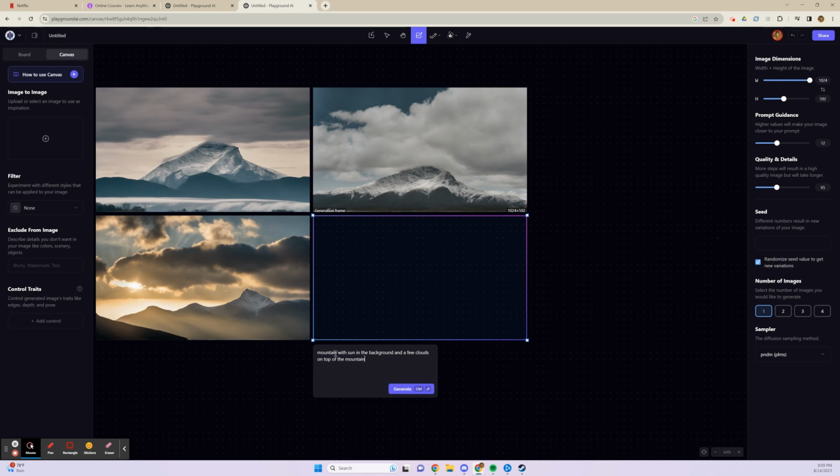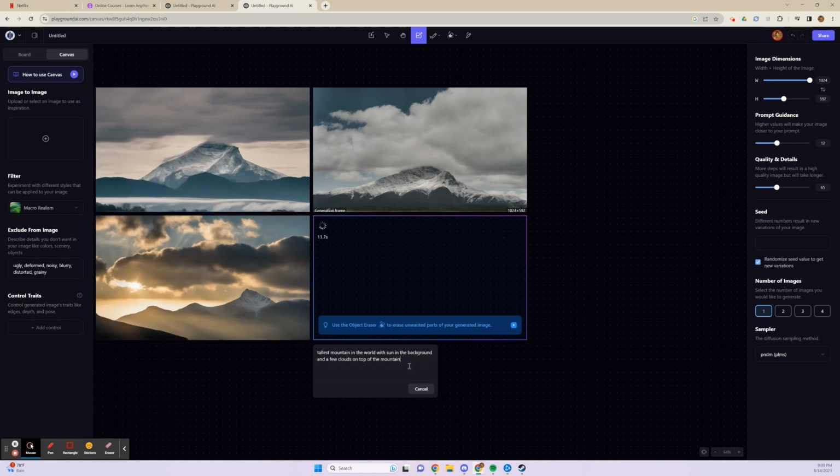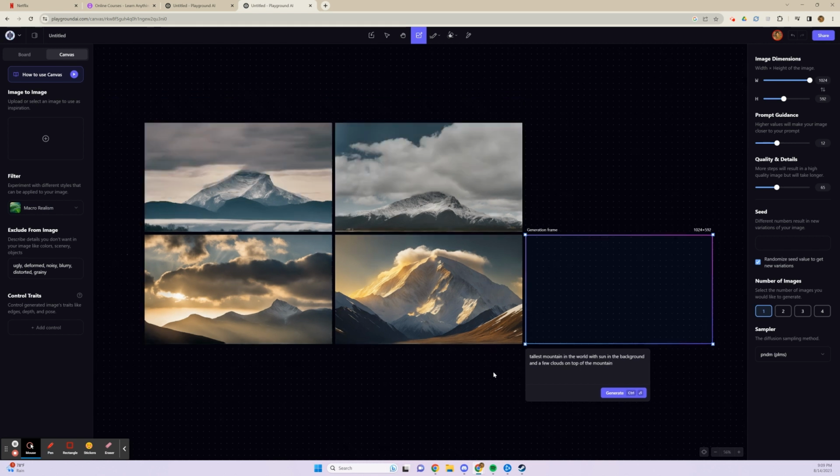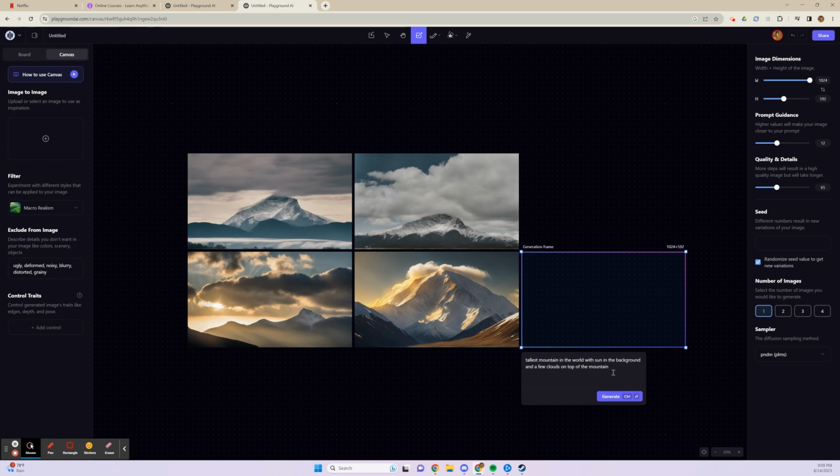So let's say we want the mountain to be taller. Let's go ahead and add tallest mountain in the world and then create a new background. And then maybe we want to change the filter to be a little bit more intense or more real. So let's go ahead and change it after this image generates. And now we can see that we're starting to get closer to maybe the image that we're looking for. We can continue generating and trying different effects until we get the optimal output that we want.